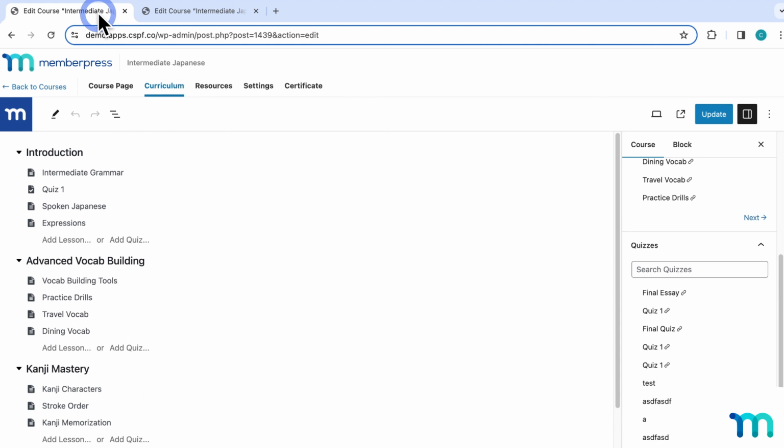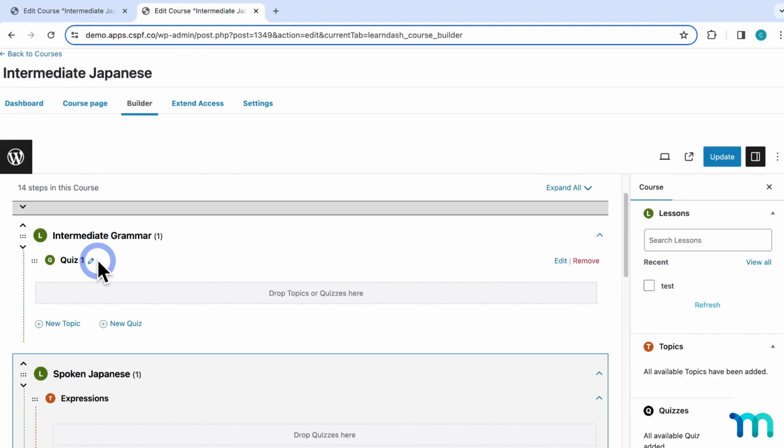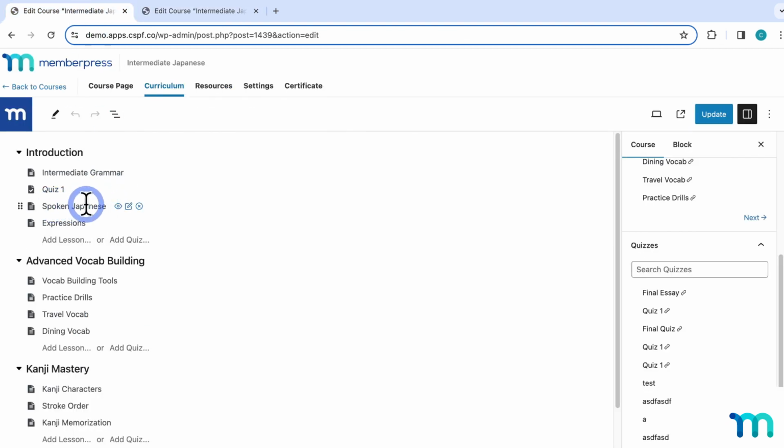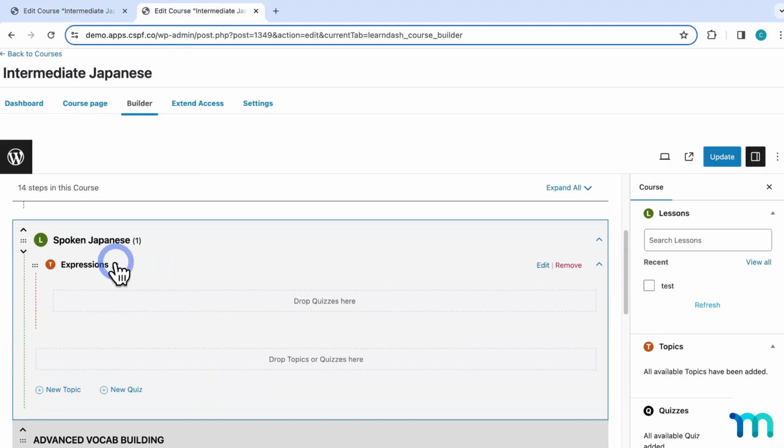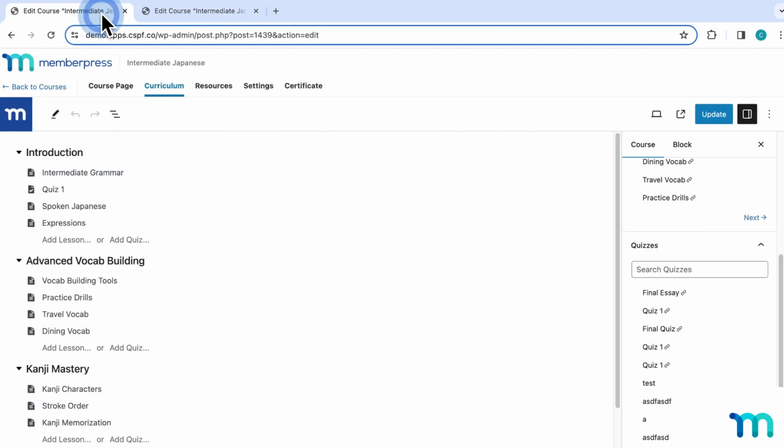So you can see here in the order of my first section, my lesson, and quiz. And then back in LearnDash, here they are, lesson and quiz, right in order. And underneath, you have two other lessons, spoken Japanese and expressions, which back in LearnDash is my lesson and topic. So these were both converted to lessons and then placed right in order in the MemberPress course. Okay, that's how lessons and quizzes, etc.